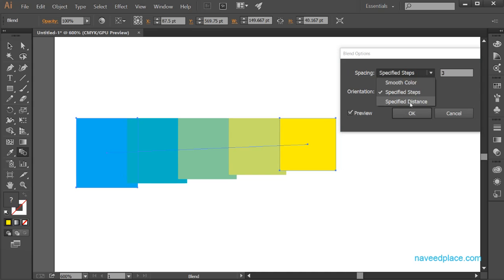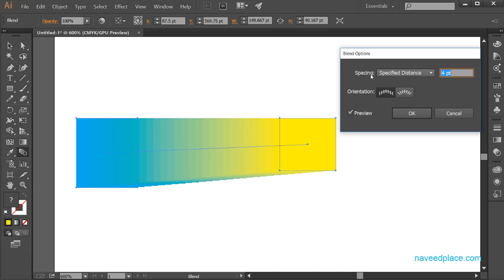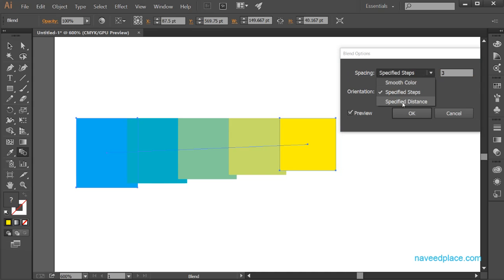Then what do we have next? We have specified distance, means according to distance give a spacing. So according to distance it will determine by its own. The first is smooth color, and if we say steps, we can also specify steps. And if we specify distance, according to distance it will give us spacing. Then here we have two options for the orientation: align to page and align to path.